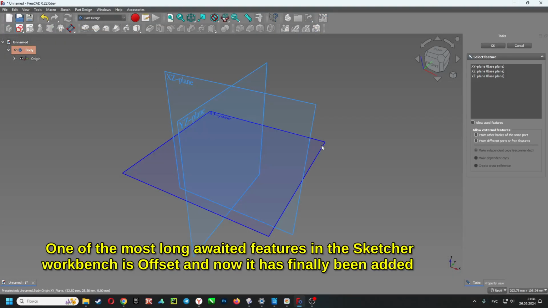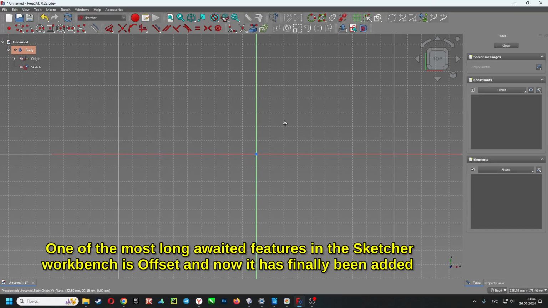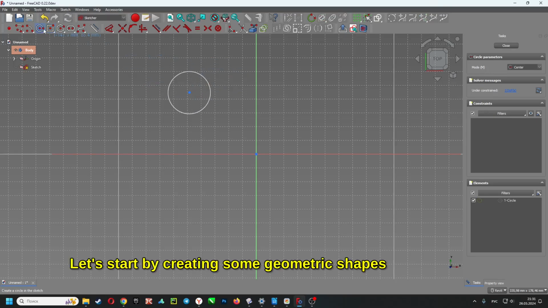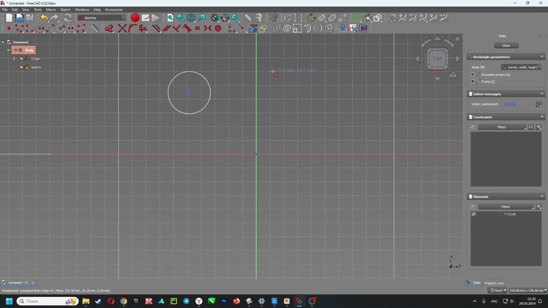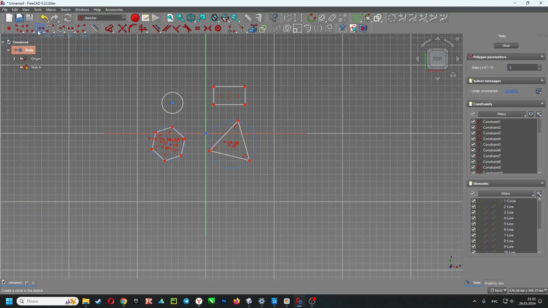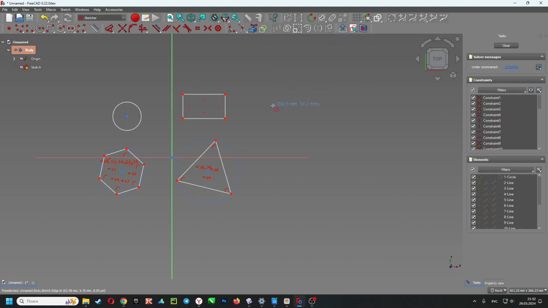One of the most long-awaited features in the Sketcher workbench is offset, and now it has finally been added. Let's start by creating some geometric shapes. You can disable the grid if you don't need it.